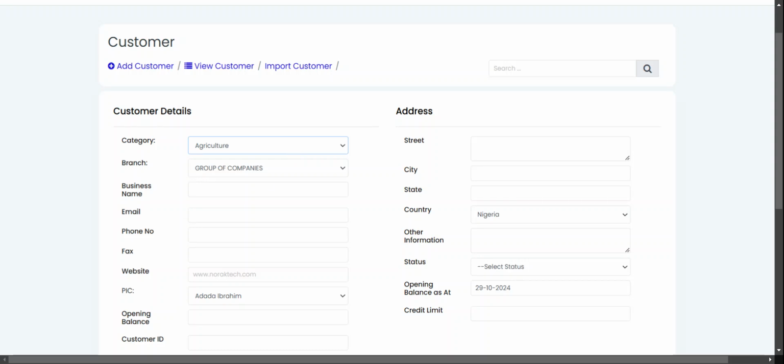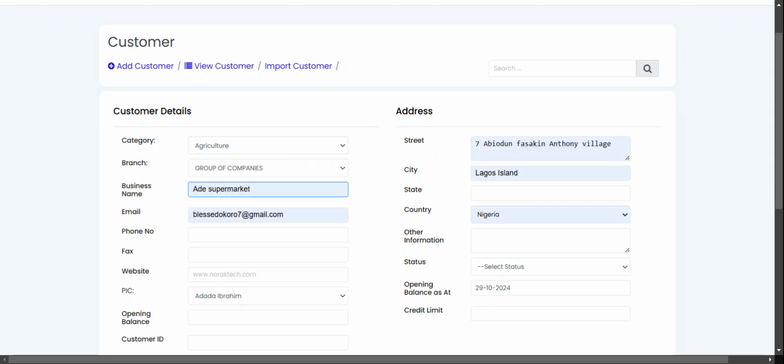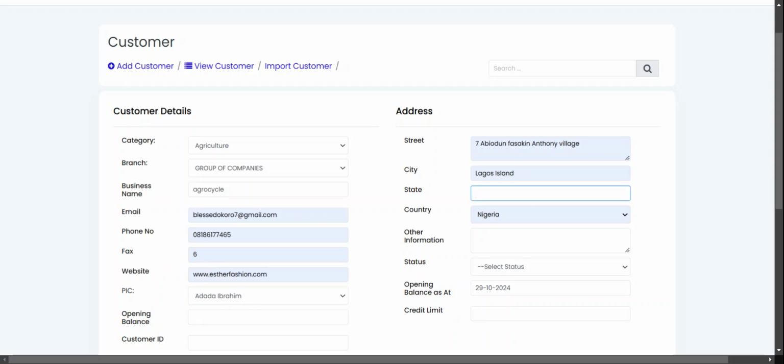You enter them, and when you're done with that, you're just going to submit it. But let's input something and see how it works. So as you're filling, you're going to make sure that all the information you're filling in here is correct.